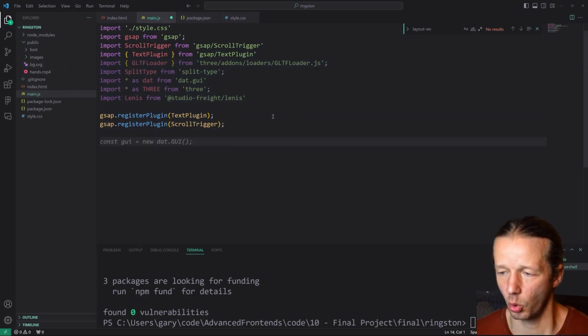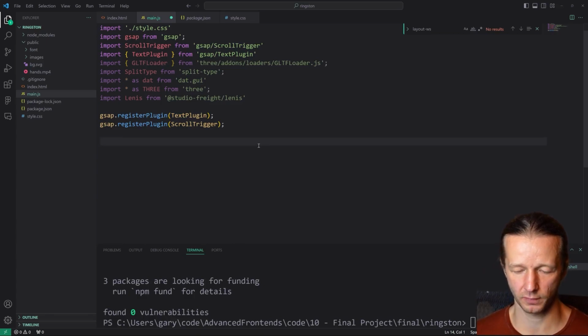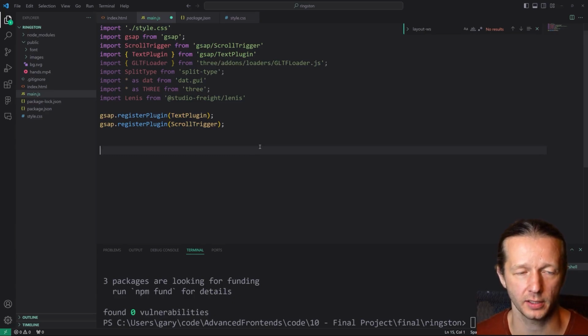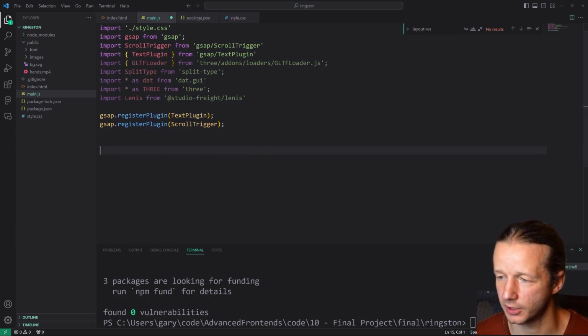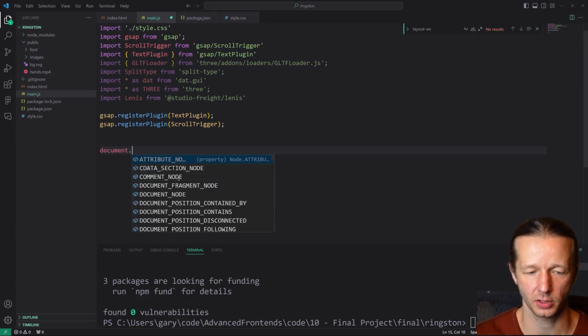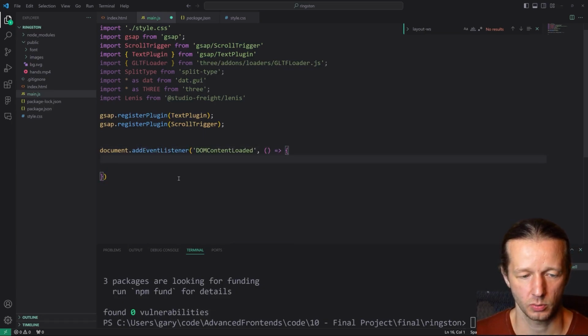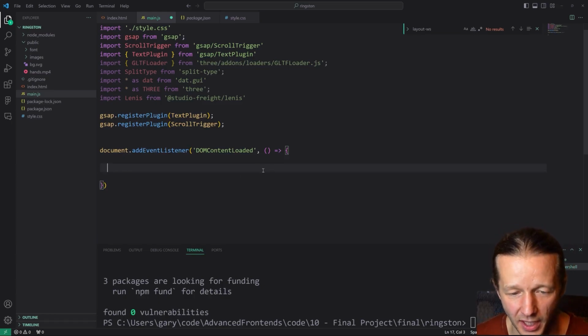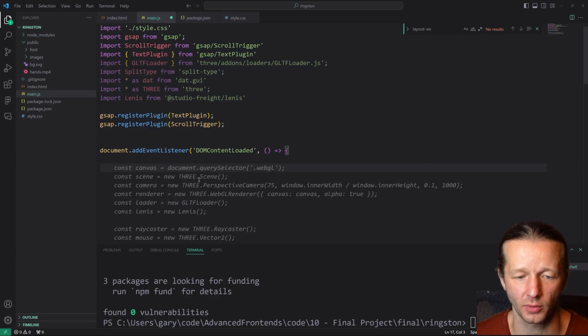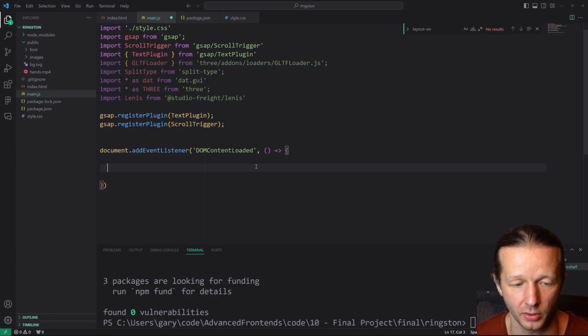Okay, so the way we're going to tackle this, in terms of just overall architecture, is the first thing that's going to get run is an event listener called DOMContentLoaded. So we say document.addEventListener. All right, it knows what I want to do already. This AI is getting too smart. And inside of here, what this is saying is essentially once the DOM, the document object model, has been loaded, then we're going to execute some stuff in here.